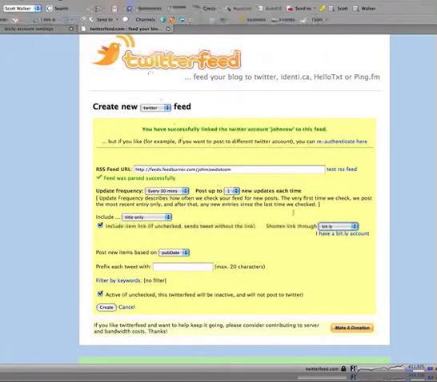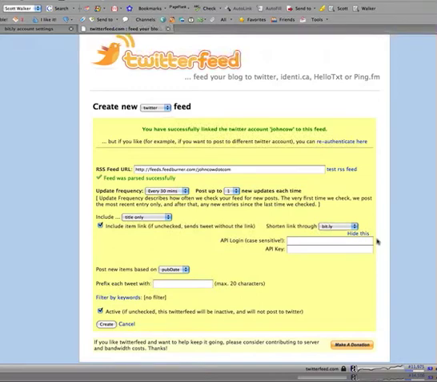If we go back to the Twitter feed, if I shorten a link through Bitly, I can have it so that it just uses Bitly and nothing else. But because I have an account, I can put my API login in here. So I put that, and then I put this in there. And now, every time it posts, I'm going to have detailed tracking for that post.